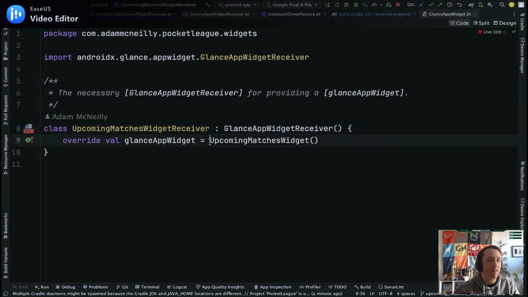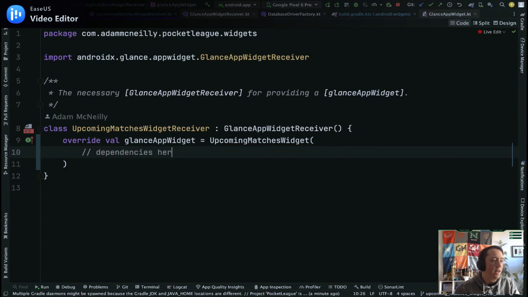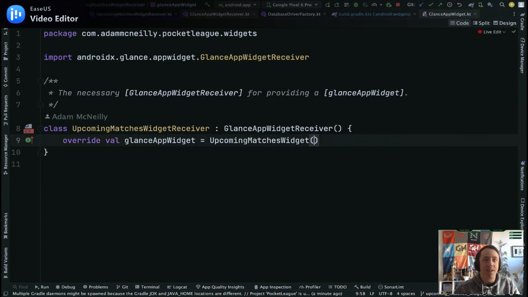I think if we look at it, okay, our provider, app widget provider. I think if you go up the chain, it's a broadcast receiver. But anyways, this is where we create the widget. So like I could put dependencies here, and we could try to look at that later.